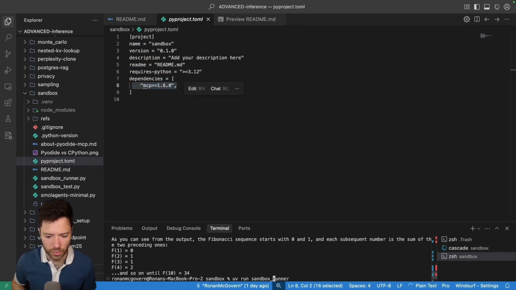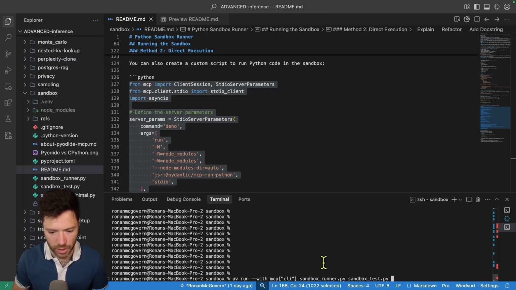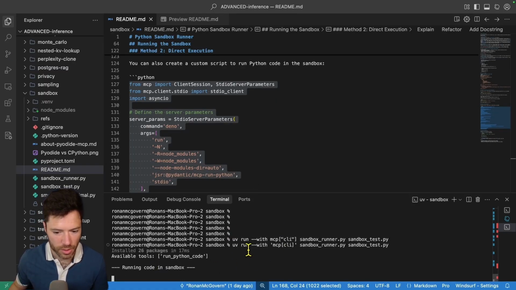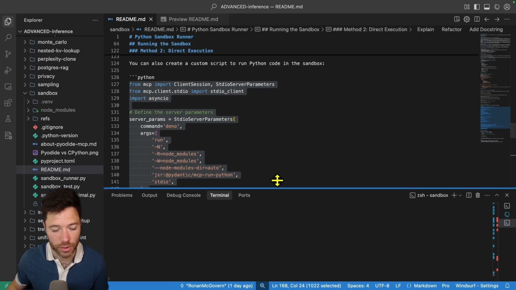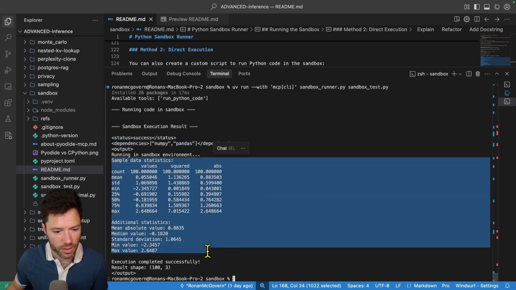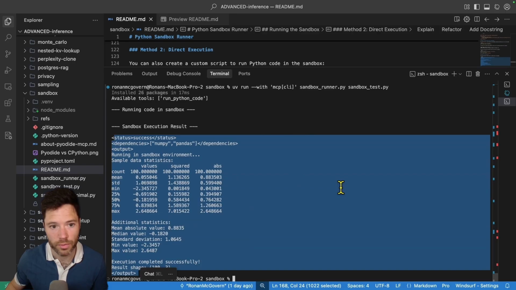I think an alternative would be for me to pass in uv run with MCP, and then I could put CLI here like this. And the correct way to do this, I've got the apostrophes in the wrong place here, is uv run with, and then wrap like this, MCP CLI, and then sandbox runner.py sandbox test.py. So I'm passing the script to be run by the runner. And that's making available MCP. And now it has run the script. And you can see the sandbox execution result is successful using these dependencies, producing these statistics. And that has worked very well.